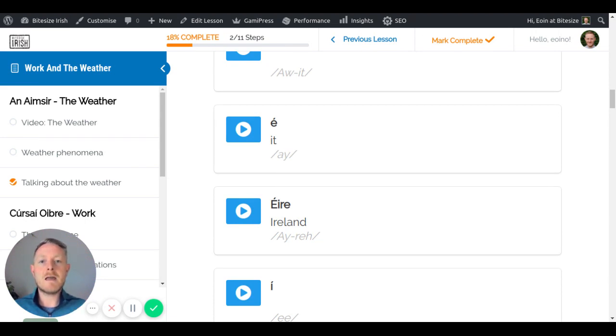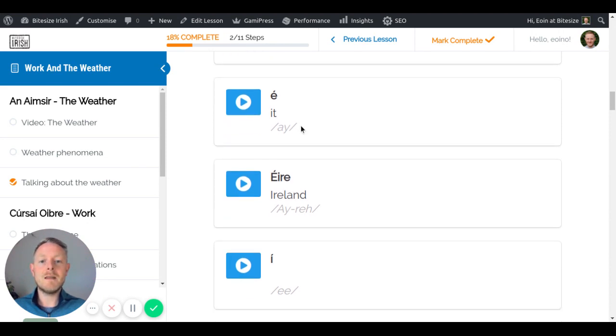A means it. And so when you get E fada, that's how you pronounce it. It's a word on its own, it means it. E fada in a word: éire. That means Ireland, éire. So you're really leaning into the word, éire.